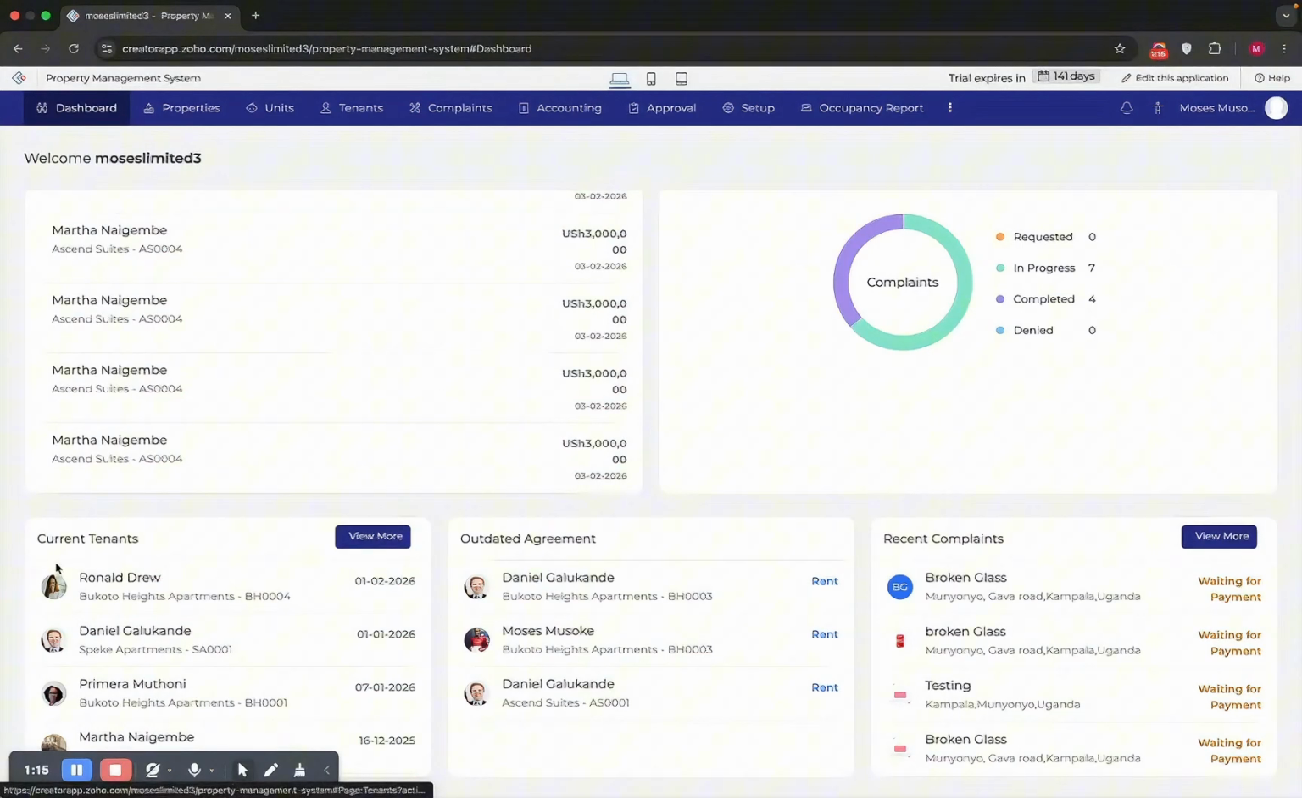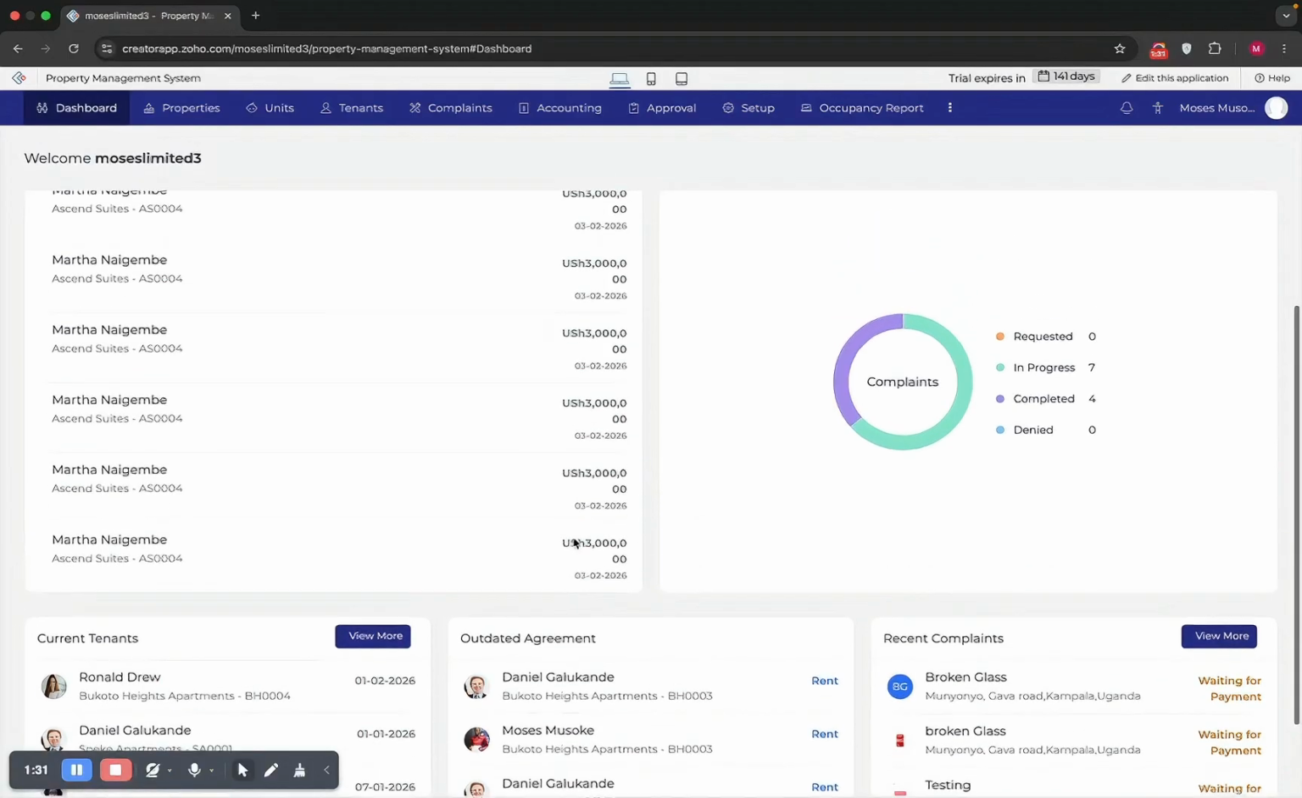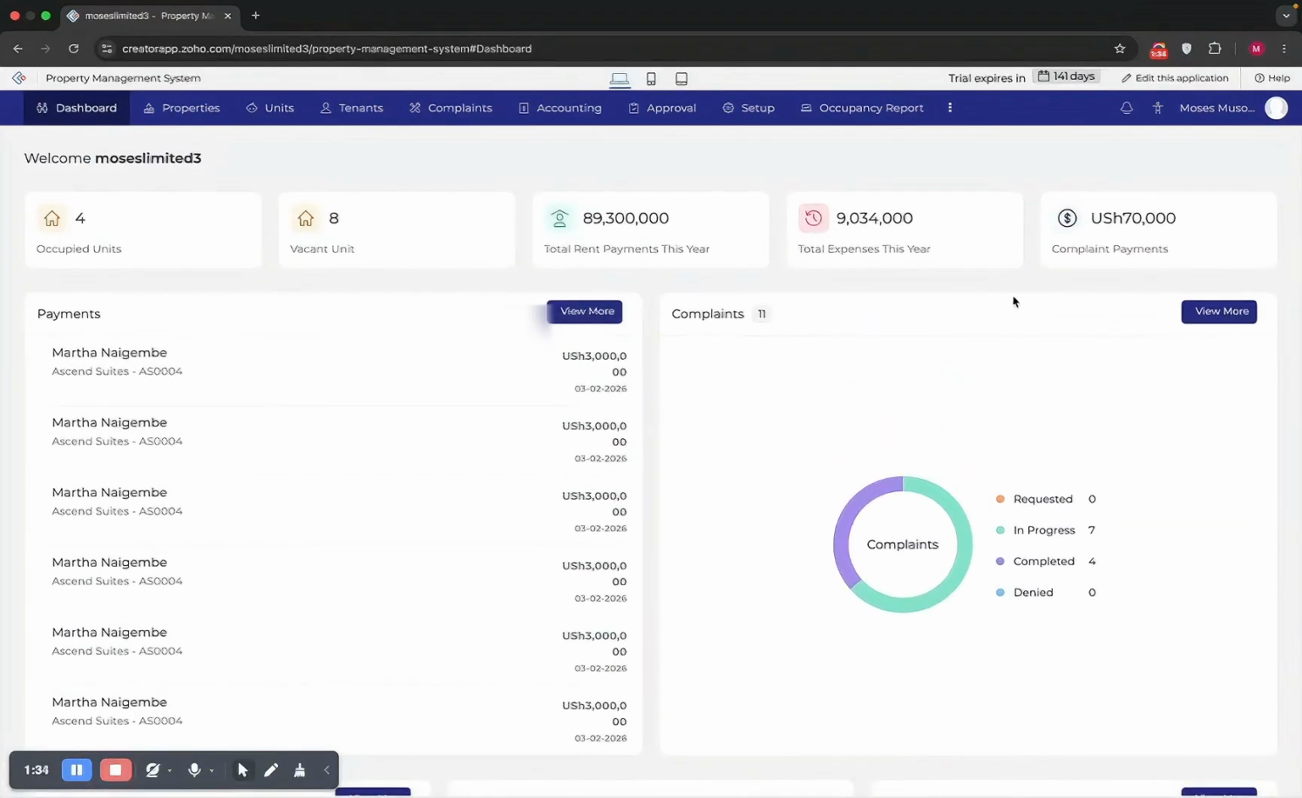It shows you your current tenants and your tenants with outdated agreements. It shows you your recent complaints and at what stage they are. You can click here to go and view more complaints, and you can click here to view more tenants. All these view more links can help you view more complaints, more payments, and things like that.